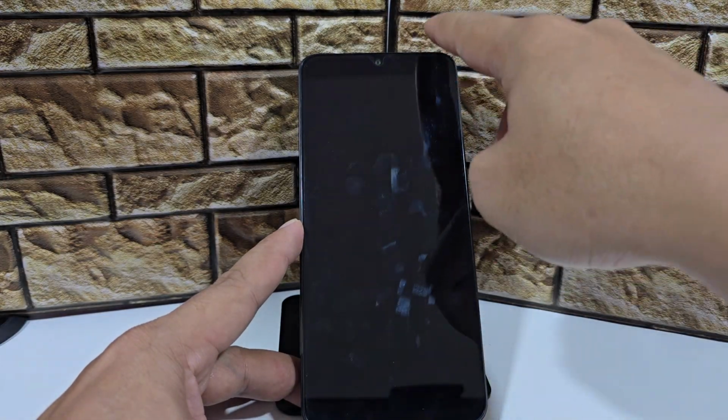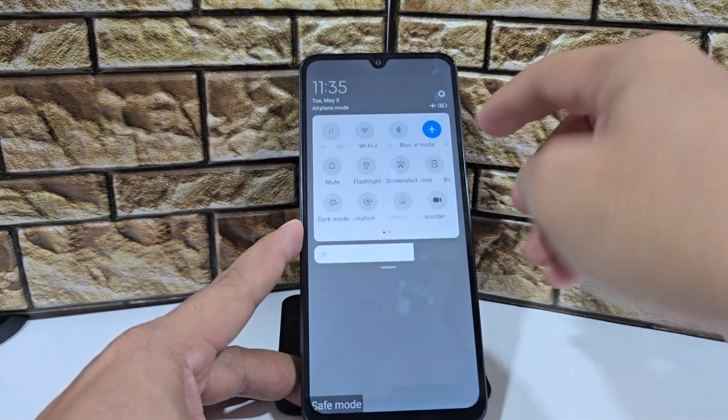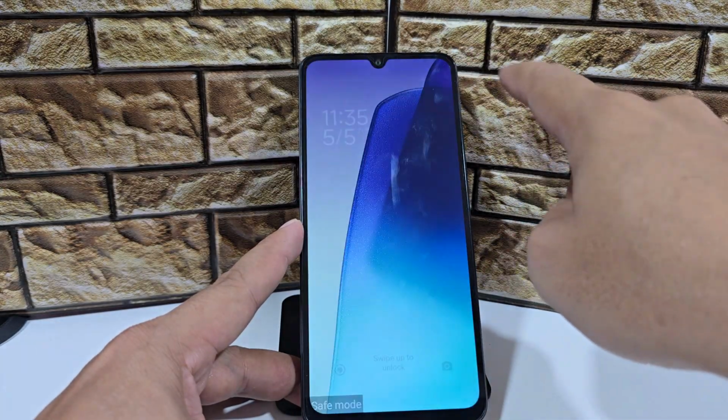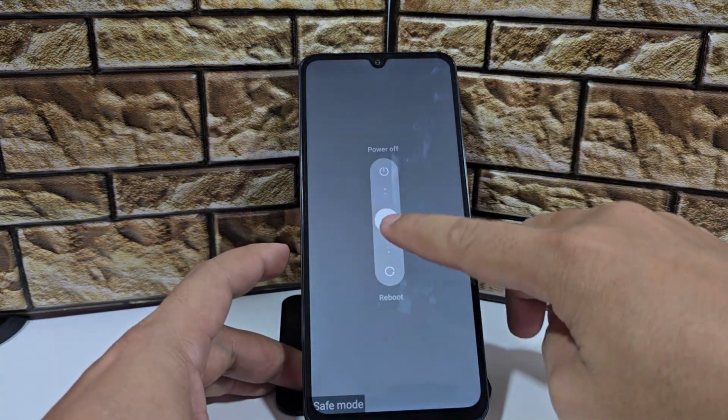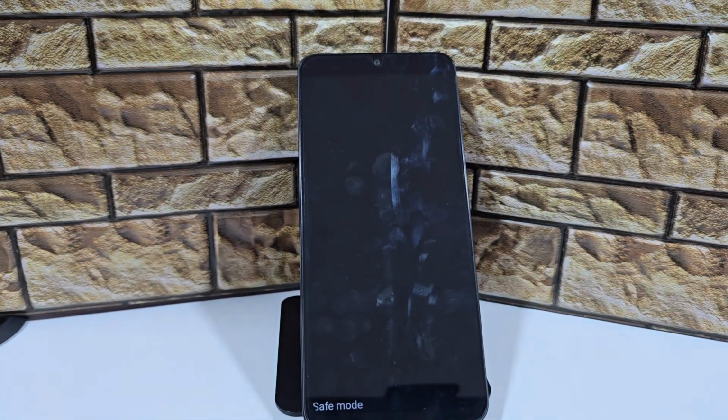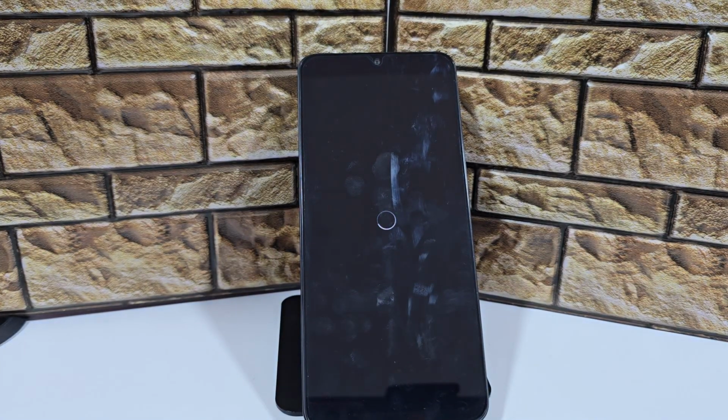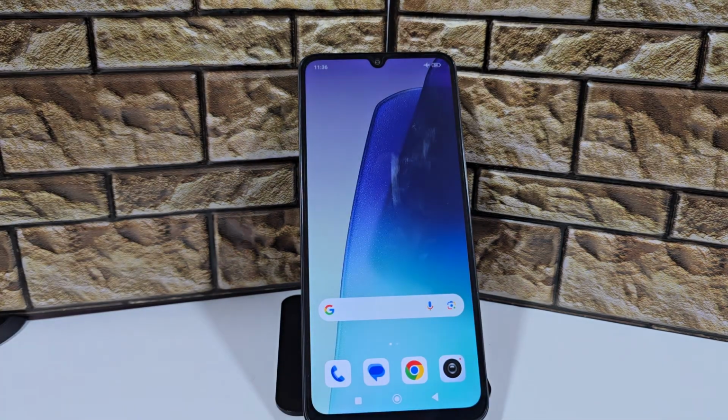Turn it back on, and now, to exit safe mode, press and hold the power button and the volume up button to restart your phone. Now wait for your phone to restart. Once it restarts, it will be fully recovered. That's it, it's completely ready.